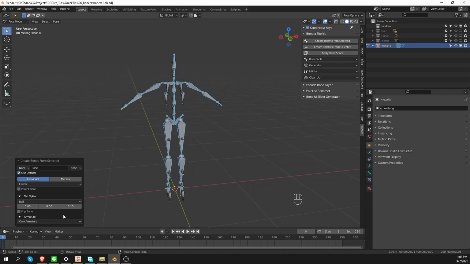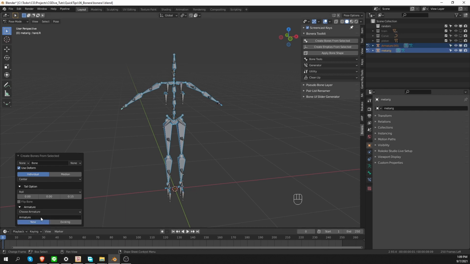And again, you'll see that the armature options have intelligently changed for this mode that we are in, which is pose mode for bones. So I can choose own armature, which is the same armature that I'm editing, or I can choose Armature and create a new armature. So the newly created bones will be in a new armature.